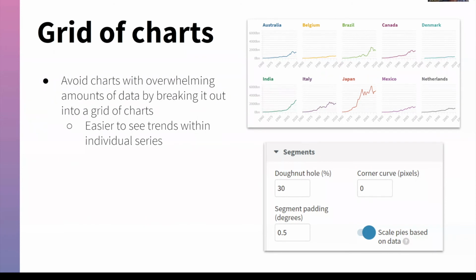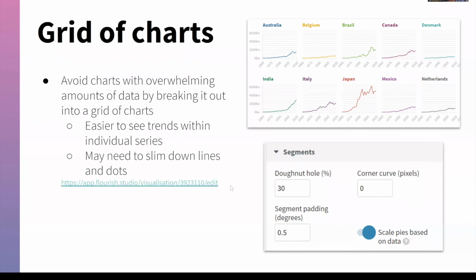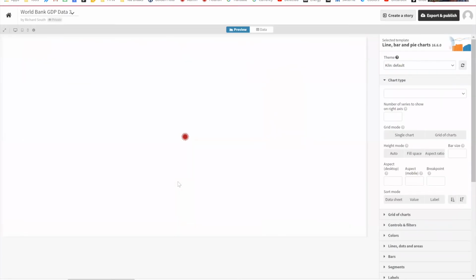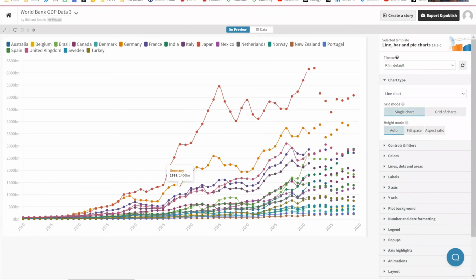chart. It can make it a bit easier to see trends within these individual series. But as we're going to see, when you use it, you may need to slim down your lines and dots from a styling point of view to help make things legible. So let me hop over and take a quick look at that again using this World Bank GDP data. So perhaps we don't have the luxury of showing only 5 countries' data here, and we need to show maybe 15 or 16 countries as I've got here. And as we can see, this is not really all that great from a legibility point of view. Very hard to see what's really going on with these countries down the bottom, like New Zealand and Portugal.